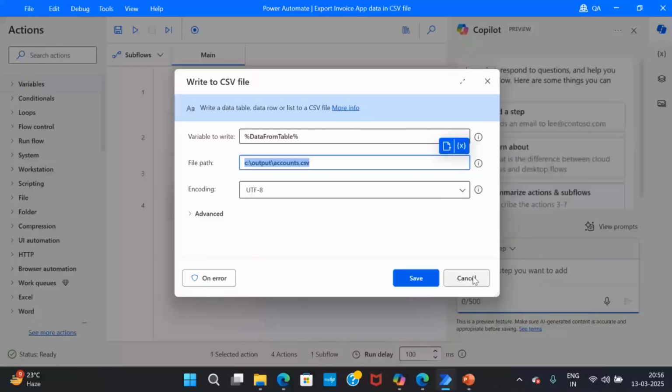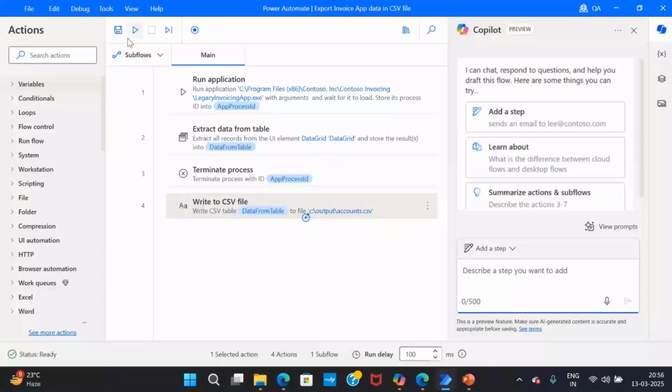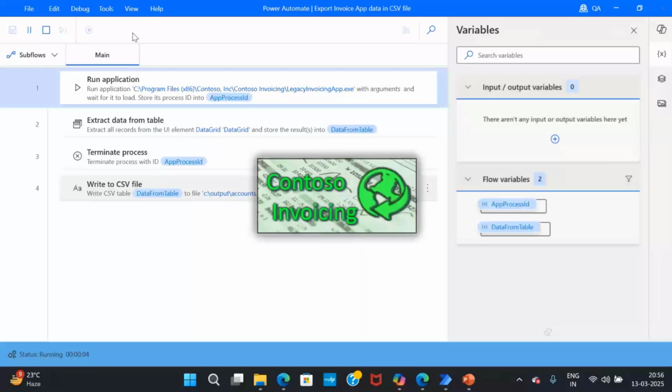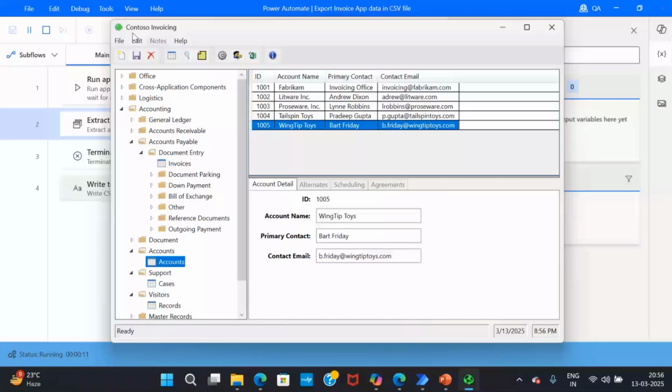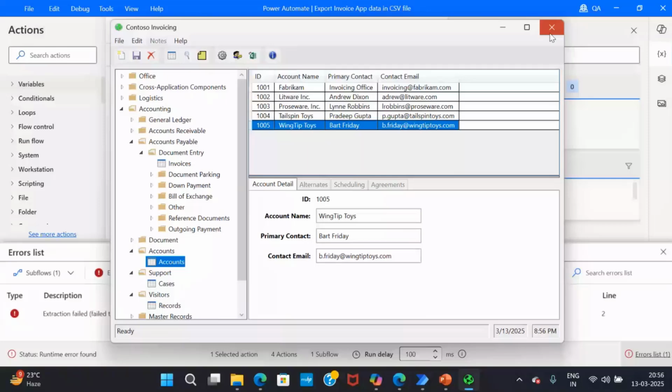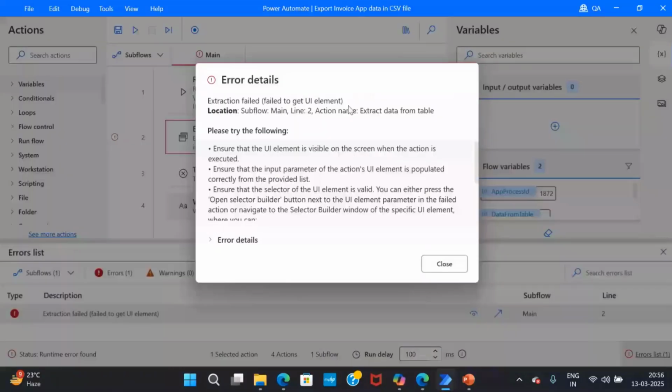So this is the use case. As I mentioned, it contains an invalid selector for this data grid element. Let me show you. If I run in debug mode, it will not be able to identify that data grid because it is invalid. All right. So you can see it throws an error at action name extract data from table. It is not able to find that UI element. Okay, so let me save it.